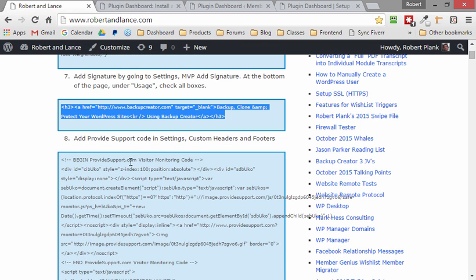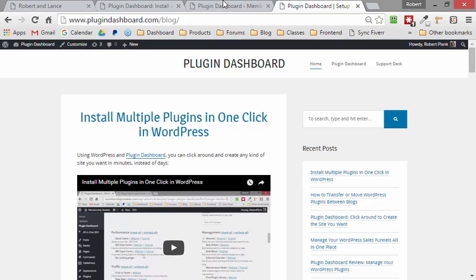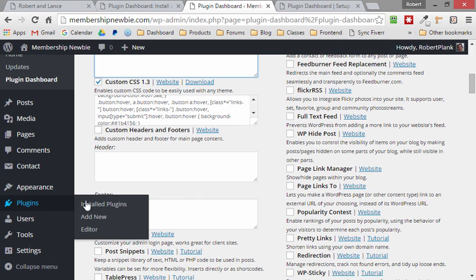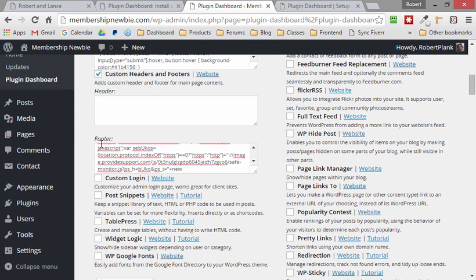I can go and say, here's the tracking code here. So I'll highlight this tracking code, right click and copy, and then go to custom headers and footers. We don't want to put it at the top, we do want to put it at the bottom, so then we just right click and paste that in there as well.